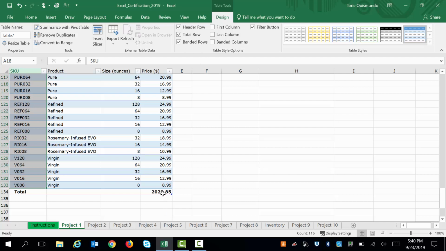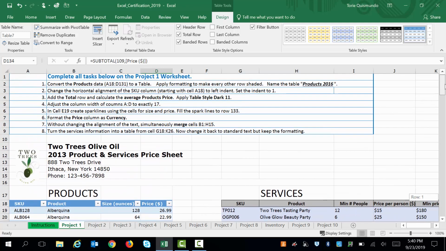You click a quick button right here under your design tab, and it's selected, okay? Now, however, this here is giving me a subtotal, and I don't want a subtotal. It specifically asked me for what? The average? Is that what it said? Let's take a double look.